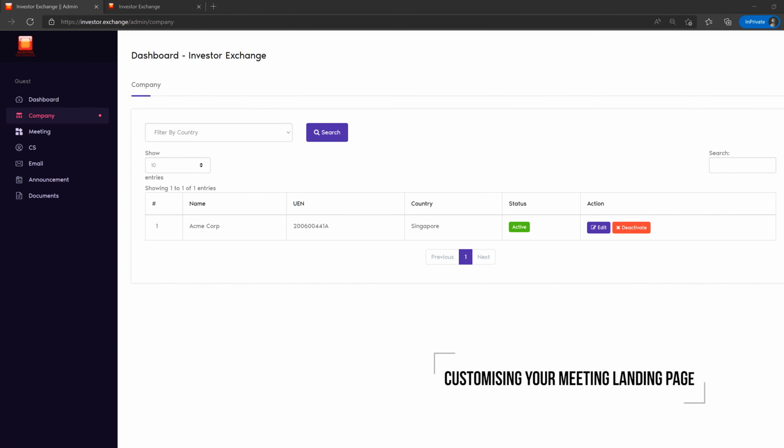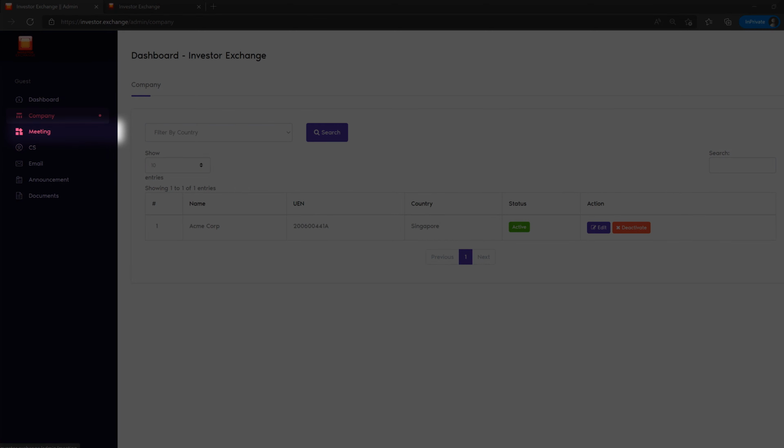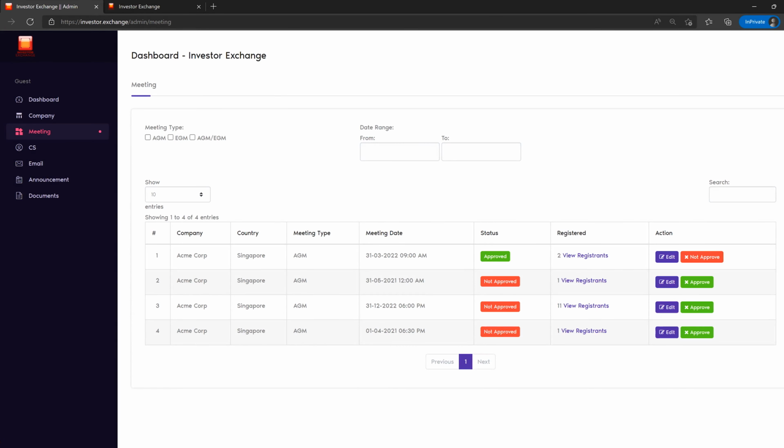When you first receive your login details from us, you'll arrive at the company page. The first thing to do is just confirm that your address and logo are correct. But we're going to dive straight in and set you up for your meeting. On this page, you'll be able to see all of the meetings, past and present.